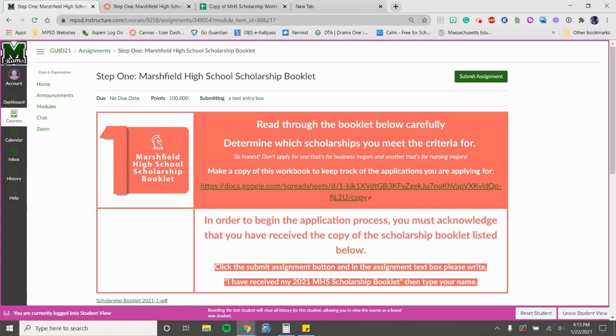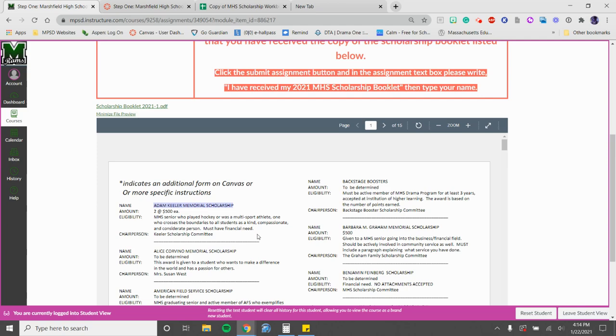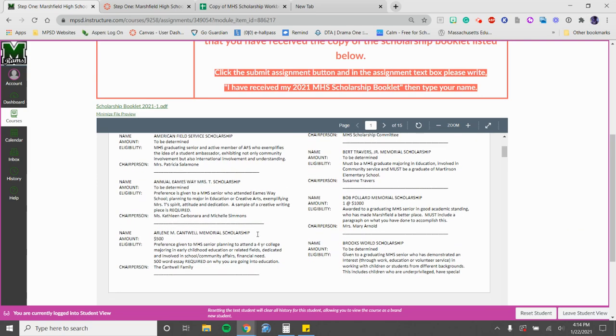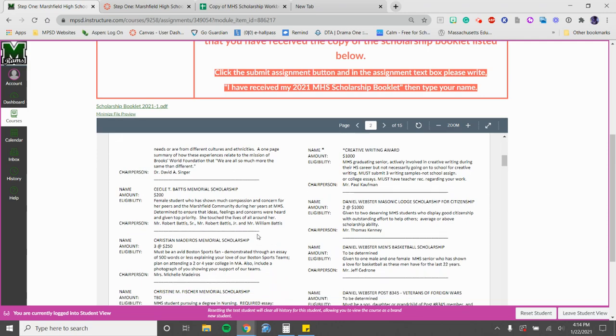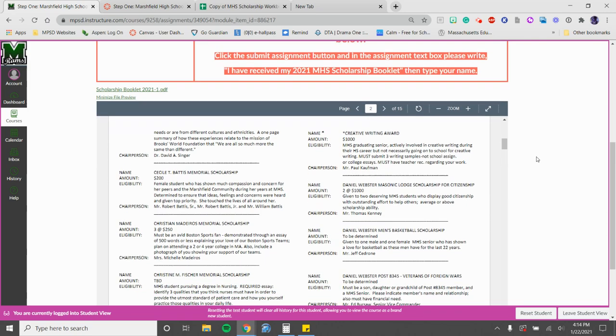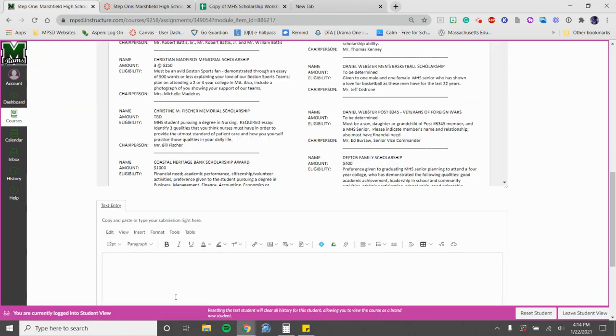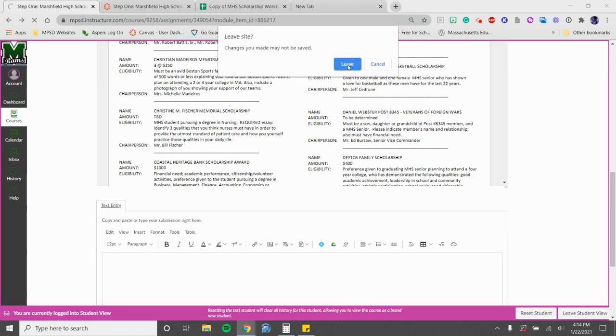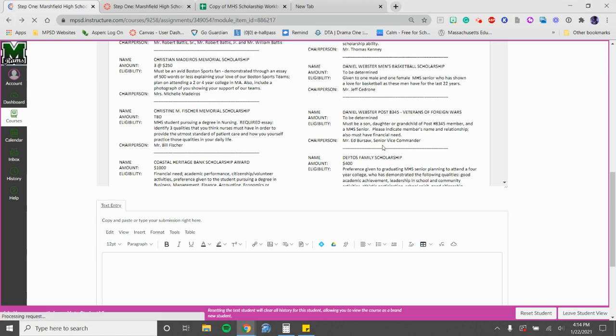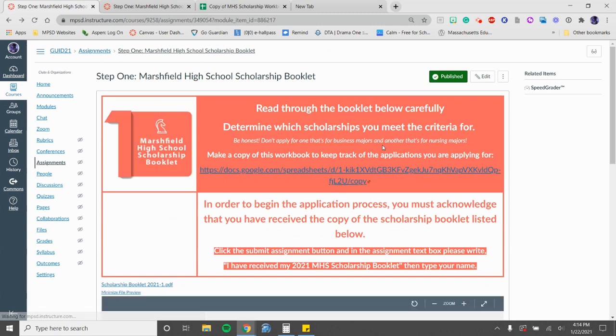The first step is to register for the program. Below the pink box is the complete listing of all the scholarships offered through Marshfield High School. To register for the program, click on the Submit Assignment button, and in the text entry, type, "I have received my MHS scholarship booklet." Then type your name as a signature. This will make you eligible for all of the scholarships listed below.